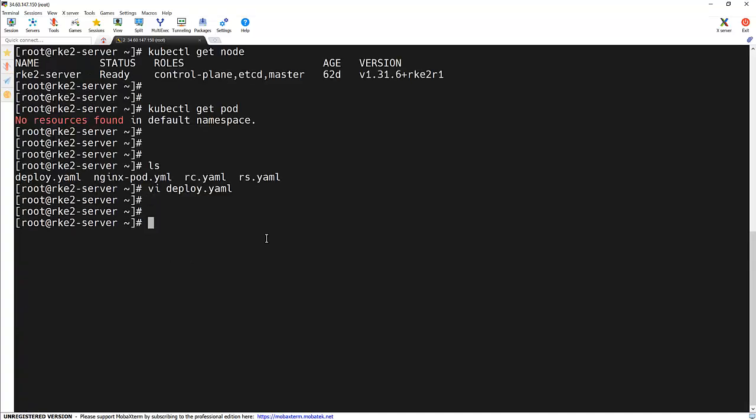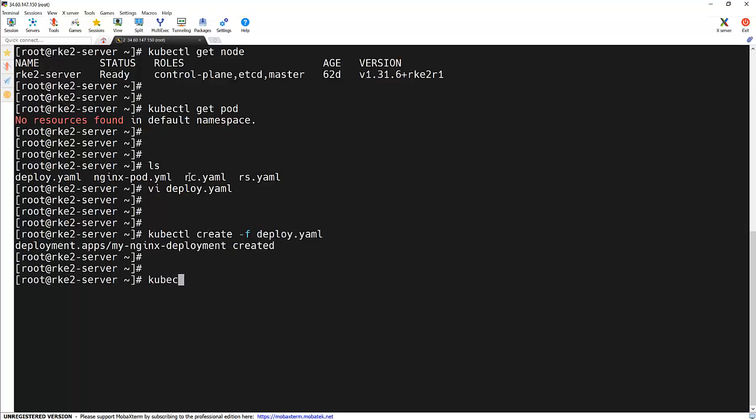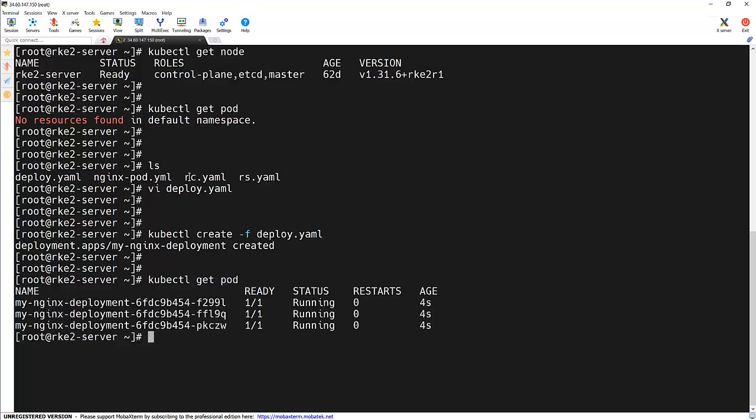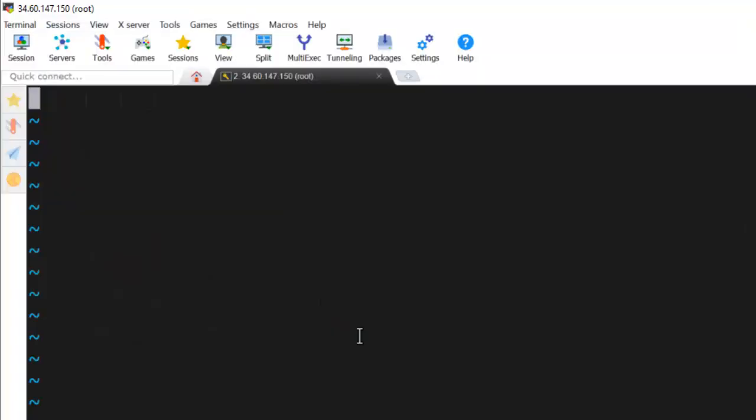So let's apply this: kubectl create -f deploy.yml. The deployment got created and let's check the pods. Now the 3 pods are running for the Nginx application. Let's try to expose it using the ClusterIP. For that, let me create a service file, clusterip.yml. First of all, we need to specify the API version, and the API version should be v1.